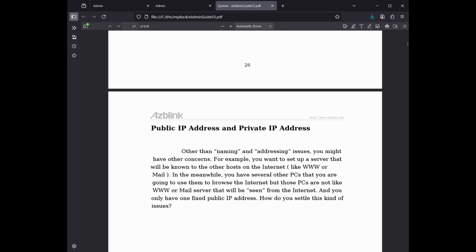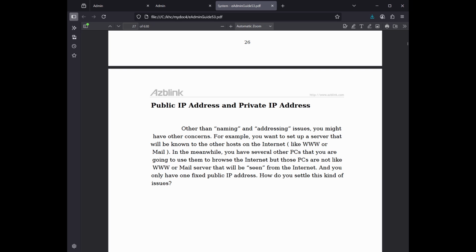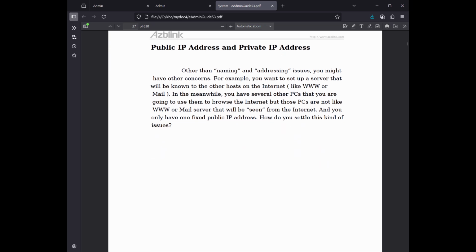Public IP address and private IP address. Other than naming and addressing issues, you might have other concerns. For example, you want to set up a server that will be known to the other hosts on the internet, like www or mail. In the meanwhile, you have several other PCs that you are going to use to browse the internet, but those PCs are not like www or mail server that will be seen from the internet. And you only have one fixed public IP address. How do you settle this kind of issue?